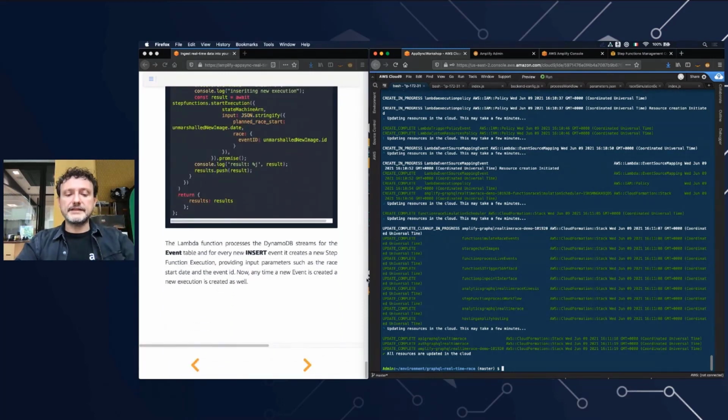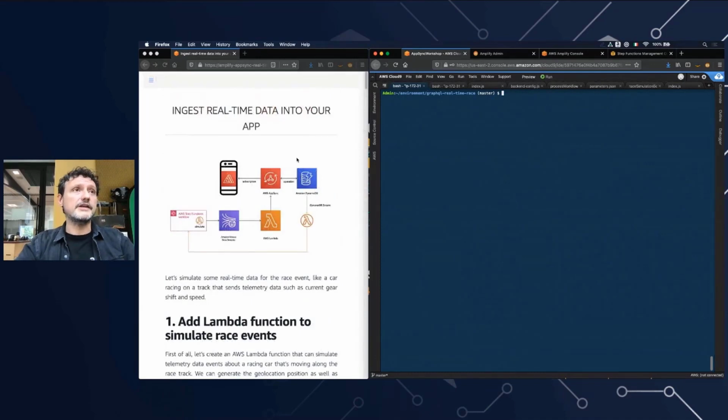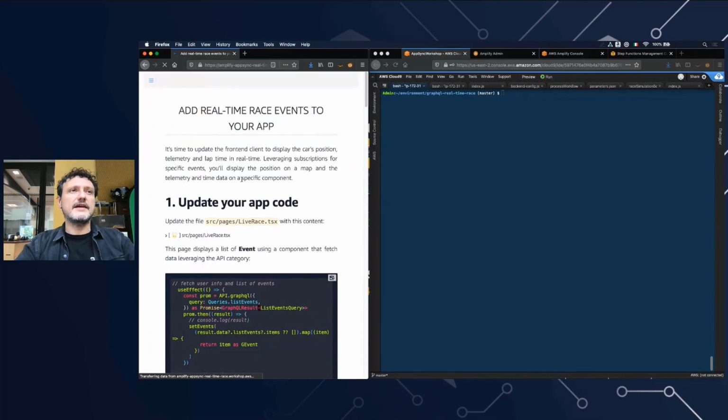So provisioning is complete, and now we have the whole infrastructure and the whole architecture. Just as a quick recap, now we are in this specific situation. What we can do now is, let's open the menu, add the real-time race events to our application. So we can move to the front end and leverage what we created to display real-time events.